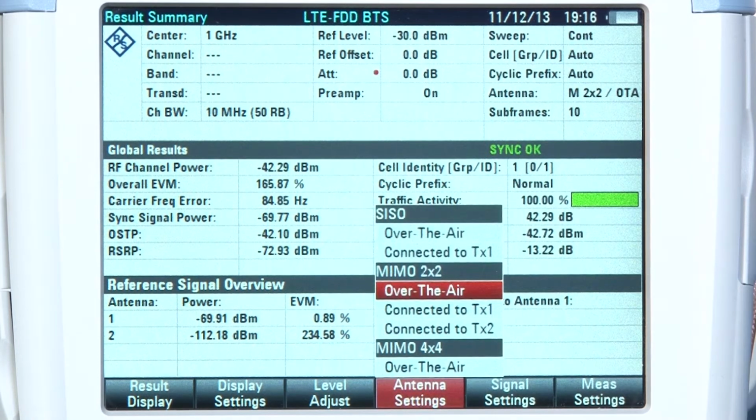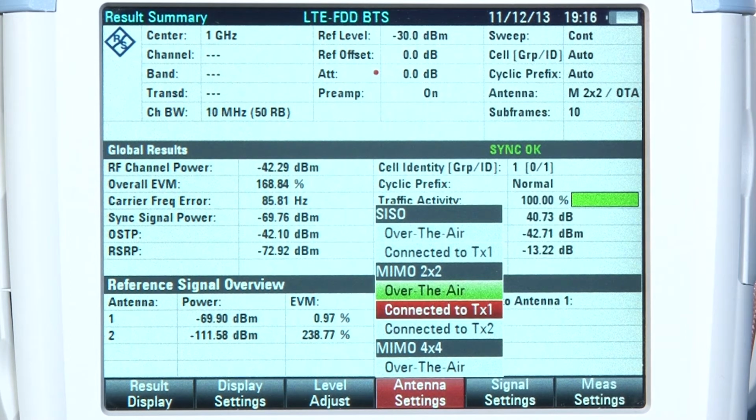Under Antenna Settings, you can see that we can look at several kinds of LTE signals. We can look at SISO signals, MIMO 2x2 signals, or MIMO 4x4. We can look at signals over the air or directly connected. In our case, we are looking at a MIMO 2x2 signal, looking at channel 1.